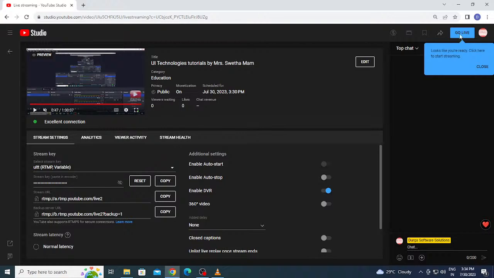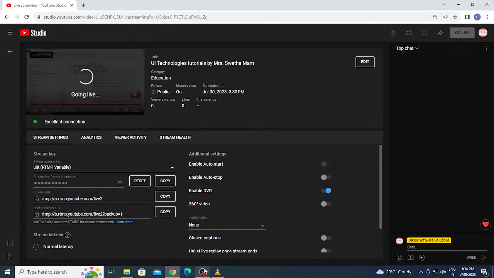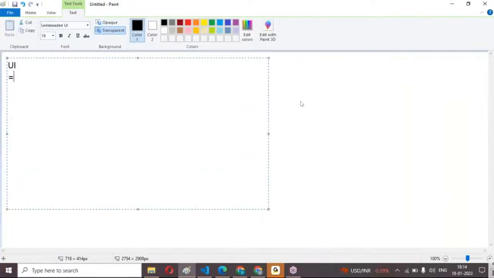User interface. We can create user interactive pages by using this UI programming. Here UI is a user interface. We are learning web UI technologies here. This is the first session on UI technologies, web UI technologies first session.